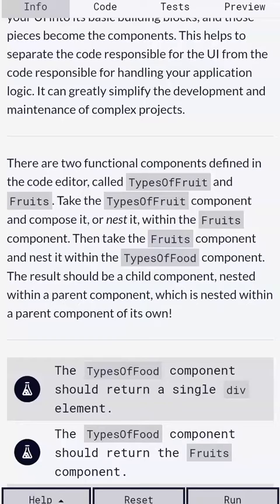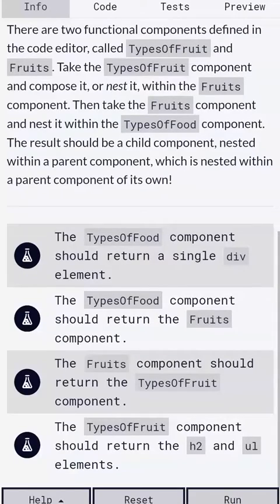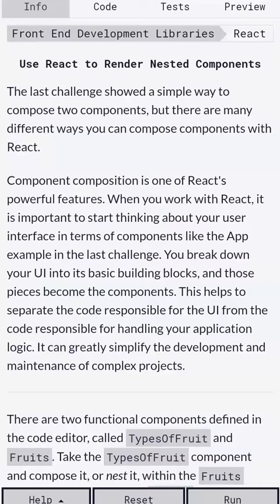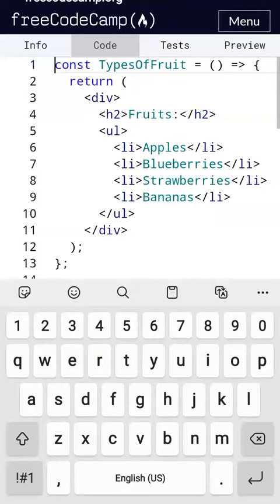Okay, so the types of food component should return a single div element, and types of food should return fruits. This is nothing to be confused about. Fruit is a subset of types of food, as we know. It's a type of food, right? And types of fruit will come under fruits. Obviously, fruits will have different types of fruit. So one is parent and the other one is child, or you can say one is a subset of the other. So basically, whichever is a subset or a child, we're just inserting it within the parent, and that parent we are inserting within the main parent.